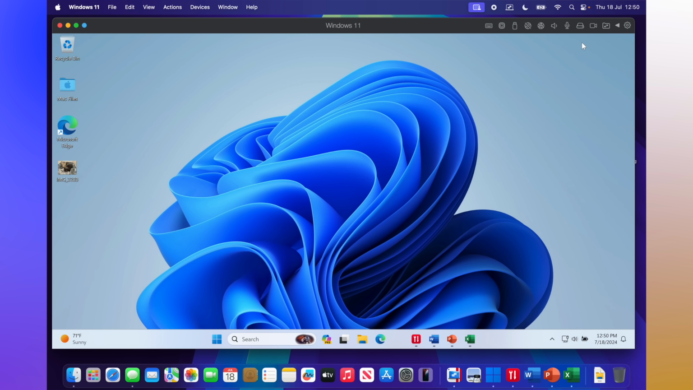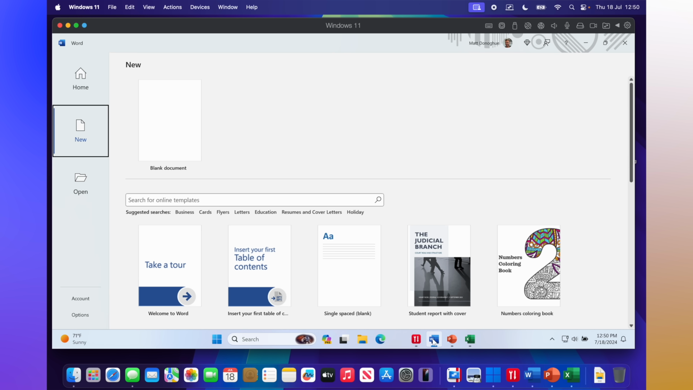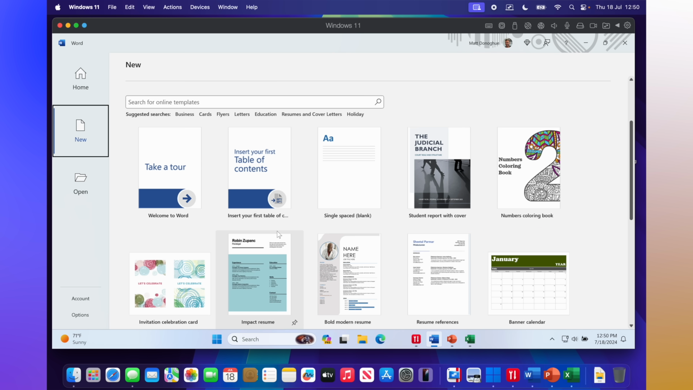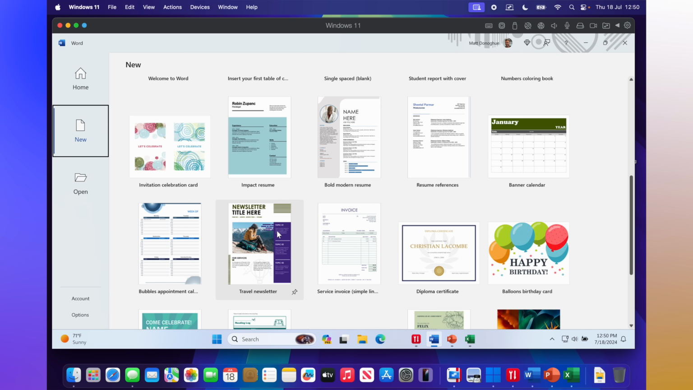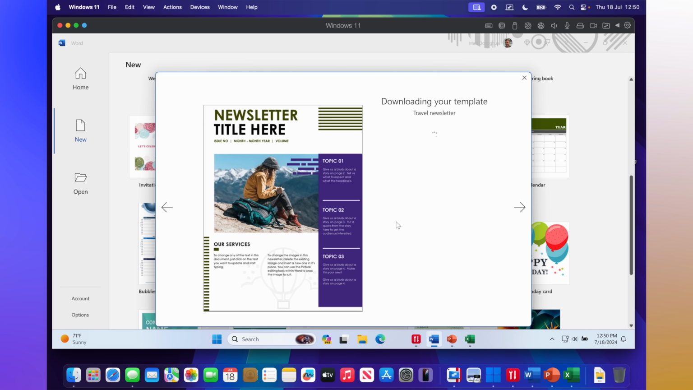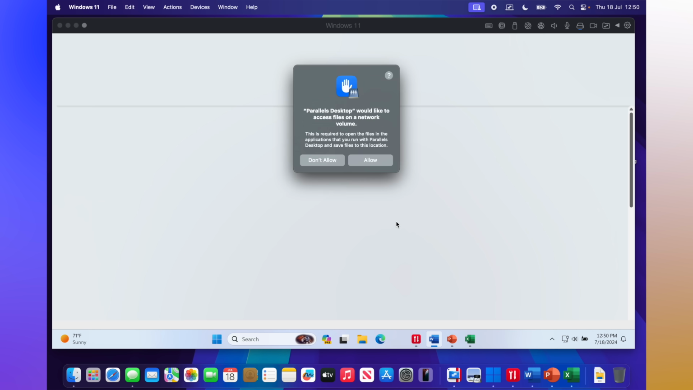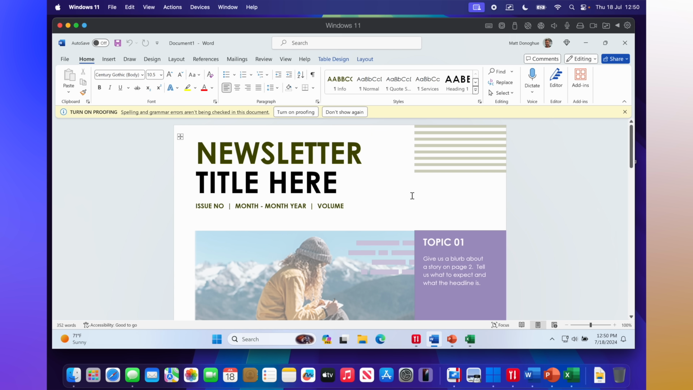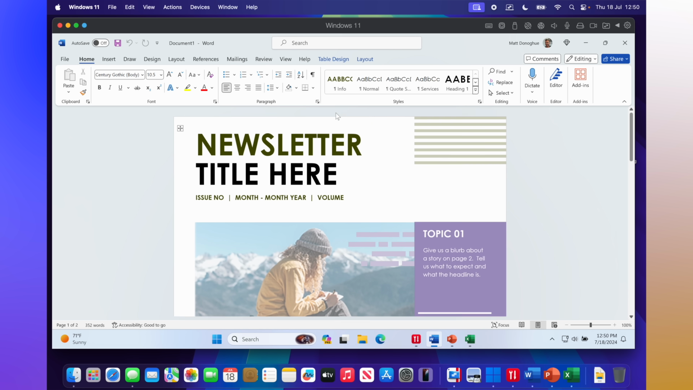A good example is the Office Suite. Say your organization only has a license for Windows, so you could install a virtual machine of Windows 11 like we've got right here, and we can still run Windows apps. Like I've got Word, and then I could start making something brand new if I wanted to. Let's say I was doing a travel newsletter, and then I just download here. Then obviously I can edit this and everything, and yeah, it's great.